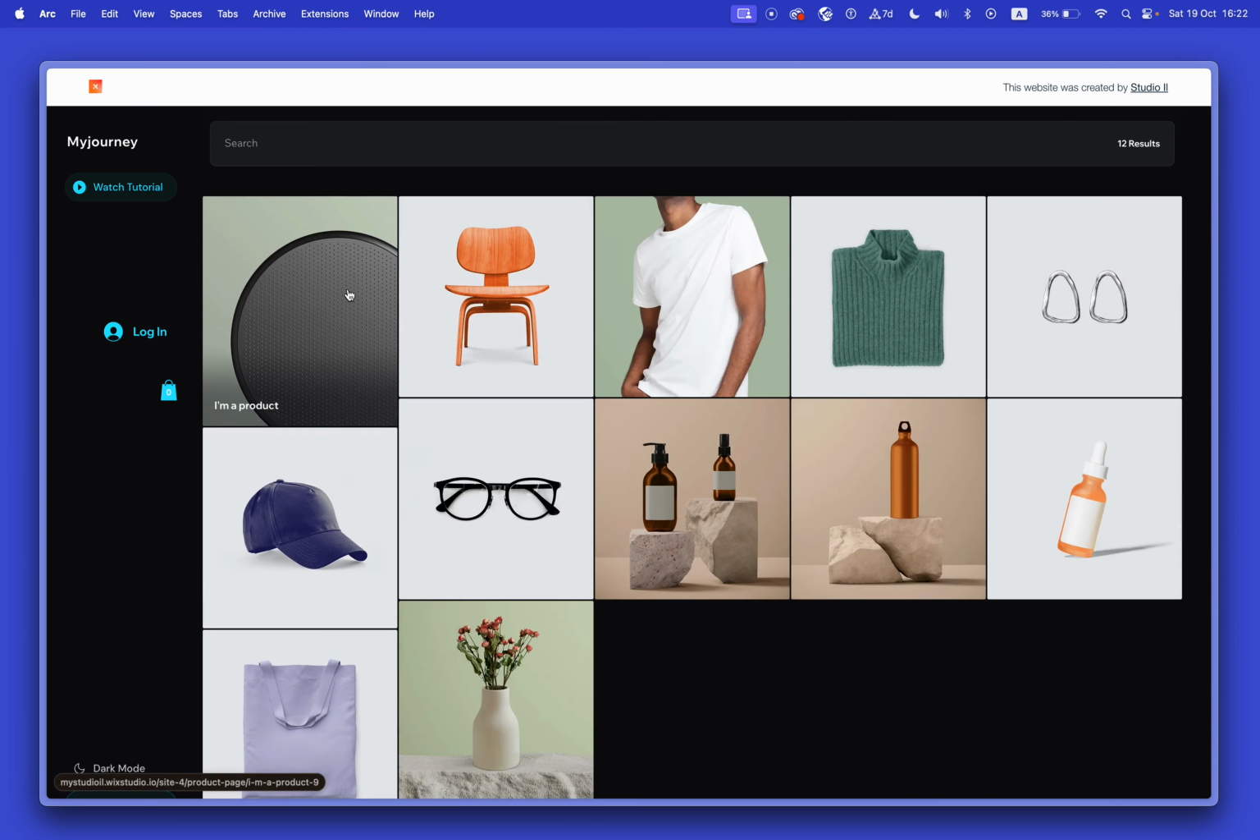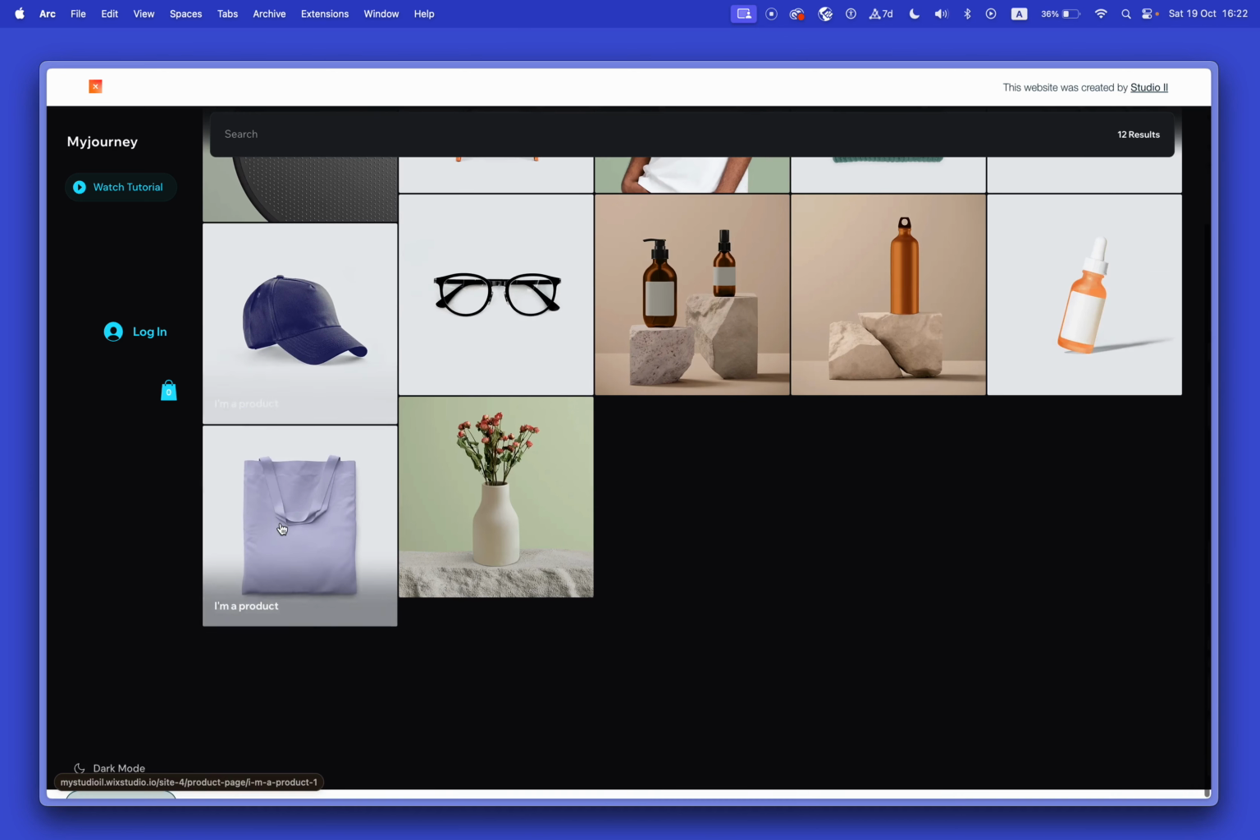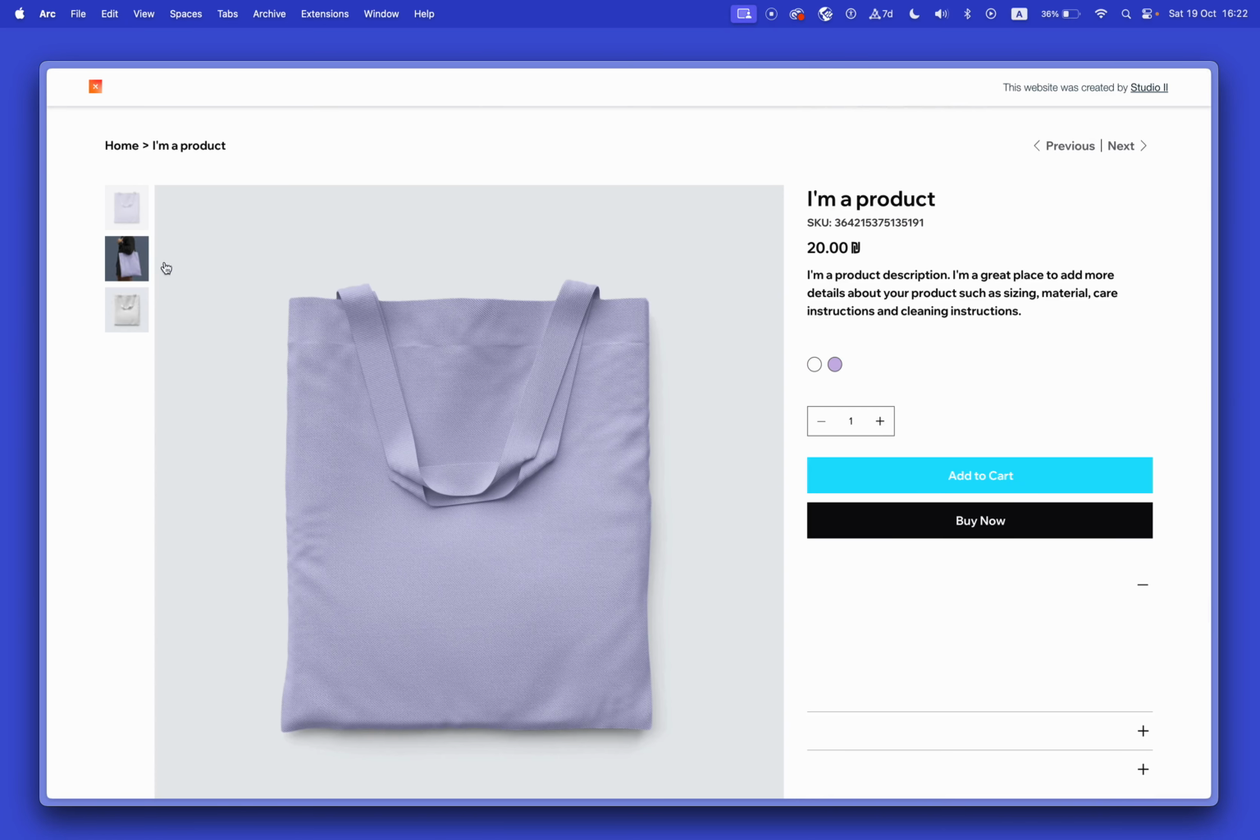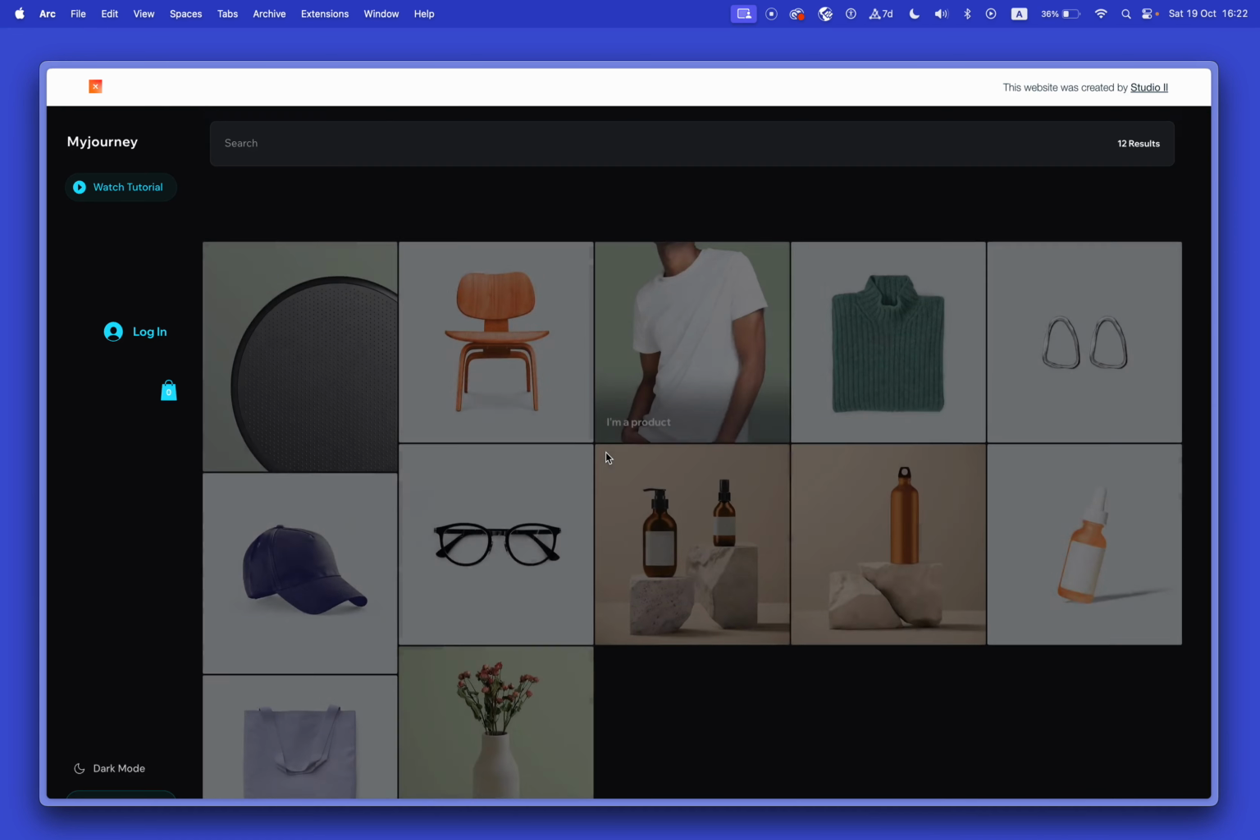You see now, here we have a button, but here the area is clickable. So if I click on this image, I'm taken to the right place. So this is it for now.